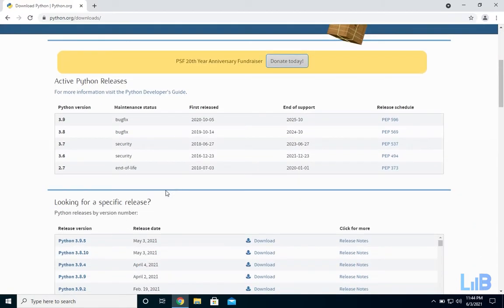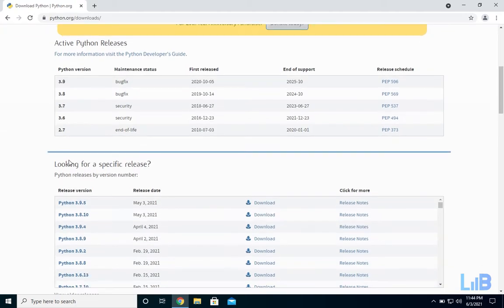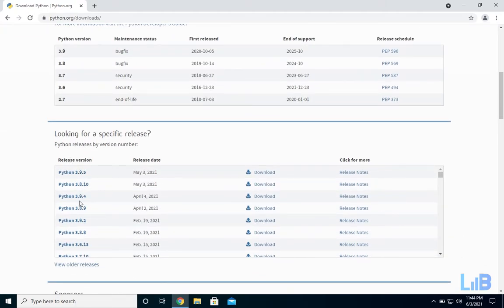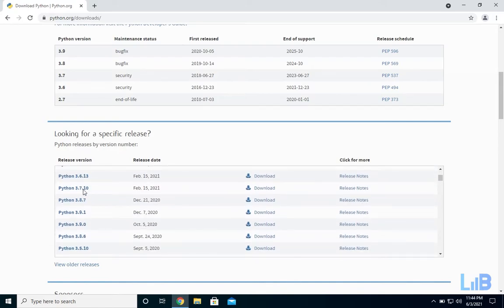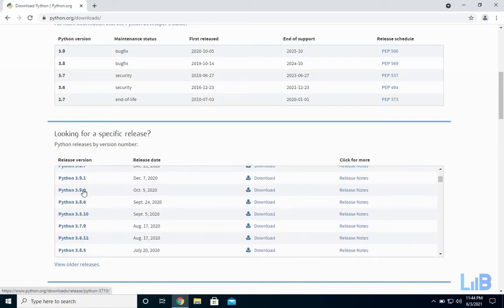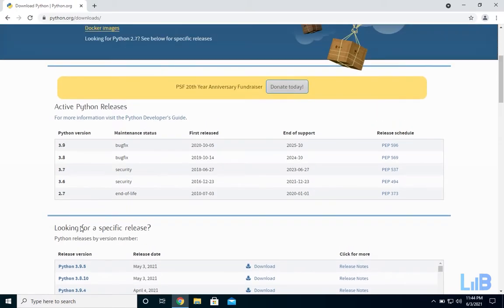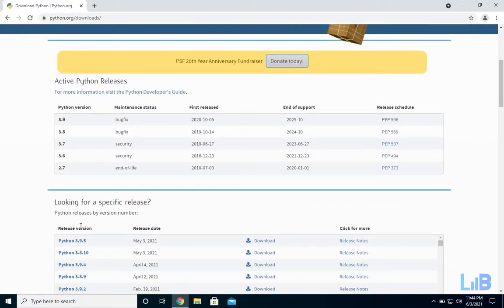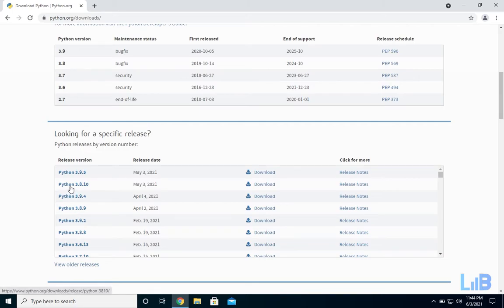Just go down. Here you will see all other versions also, and different releases of each version. If you go down here, you can see a list of all such releases in each version: 3.9.0, 3.8.6, 3.5.10, like that. We will suggest you to go with the 3.8 version. Here you can see the latest release in this particular version is 3.8.10. Click on that.